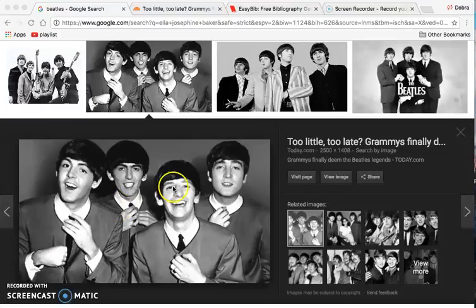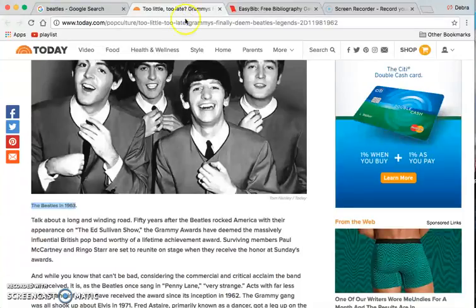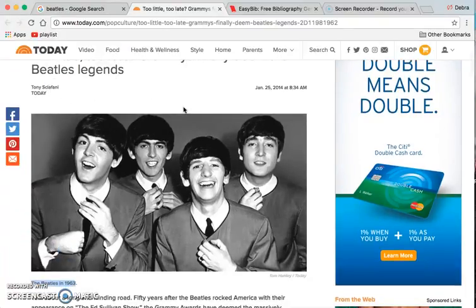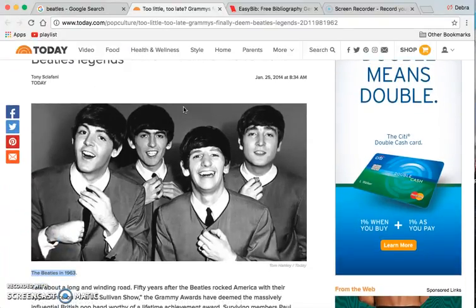I'm at Google and I found this picture of the Beatles that I want to use in a project. The first thing I need to do is visit the page. So I click here on visit the page and it brings me right here to the Today page with this image of the Beatles.